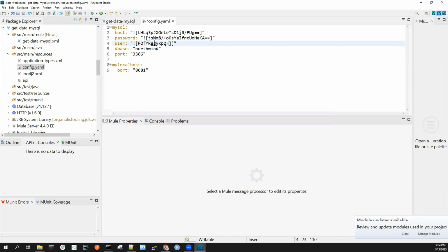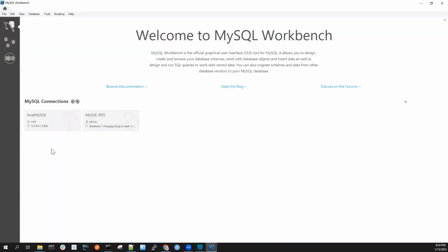Exclamation square bracket. And our database name, that will work. Thank you. And database name also Northwind. Do I have that database name? By the way, let me make sure first I have this database name still. I will open Workbench and make sure this database, the username and password, I didn't change it over time.